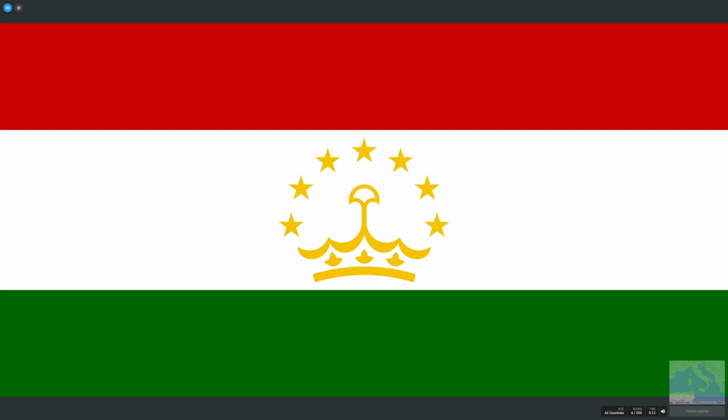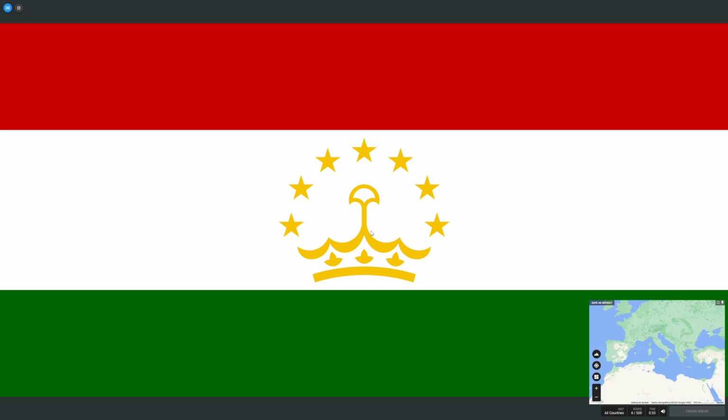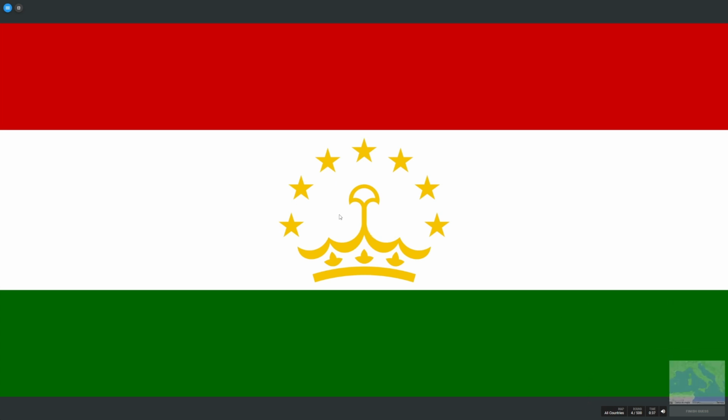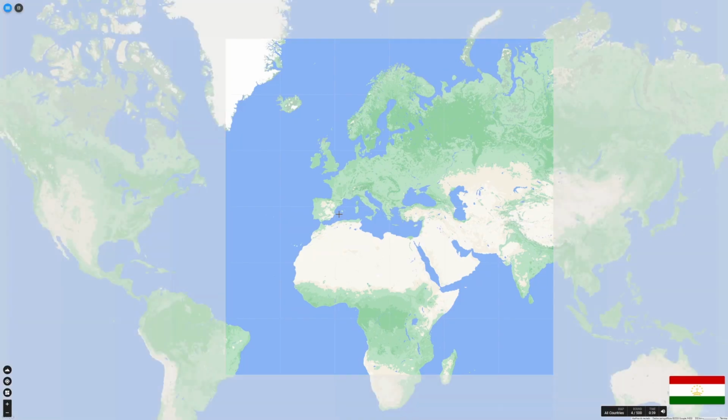Next we have the Tajikistan flag. Tajikistan has 3 stripes, red, white and green, all horizontal, and a crown with 7 stars in the middle of the white stripe. Some people might confuse this with the Hungary flag, but it's very distinct because of the crown and the stars. So let's find Tajikistan on the map.